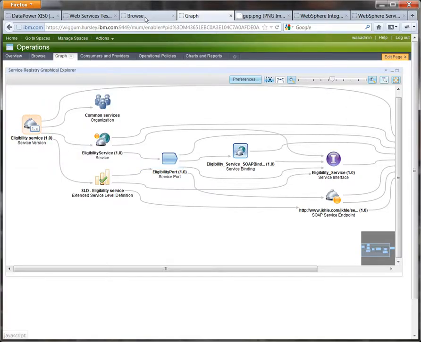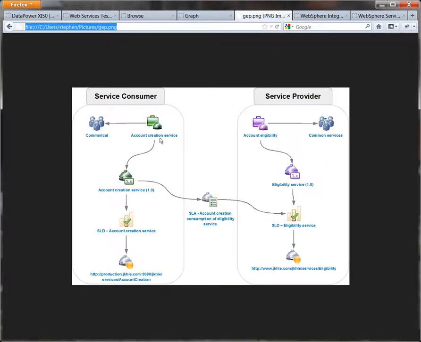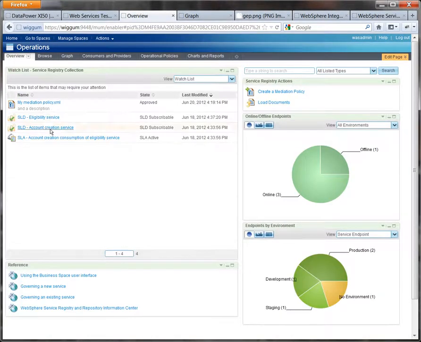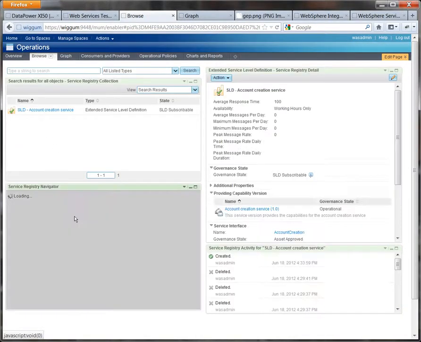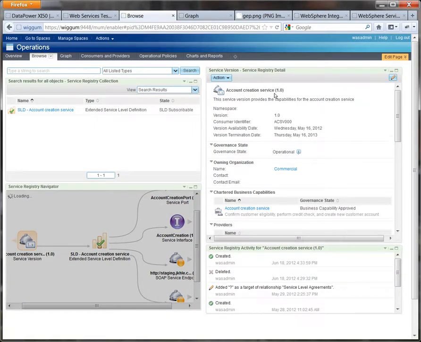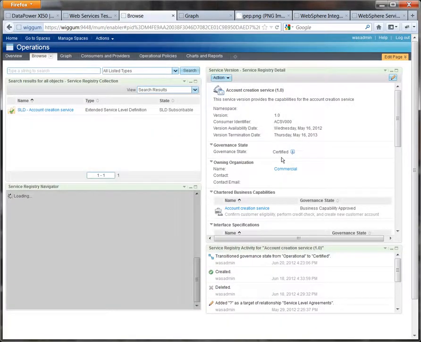So we'll repeat that step now. So we come back to the governance master and we'll do the same again. But this time, if I just pop to the diagram, we're going to do it for this one here, the account creation service version. So here is the account creation service version. You'll notice that the icon matches that in the diagram as well, just to make everything nice and consistent. And it's in operational state, so we'll switch it back through the redefine transition to make it certified.